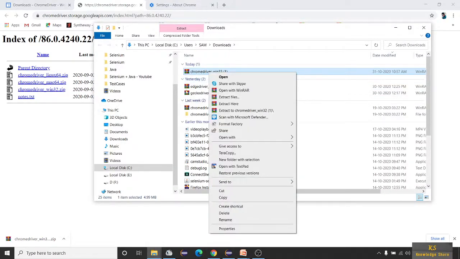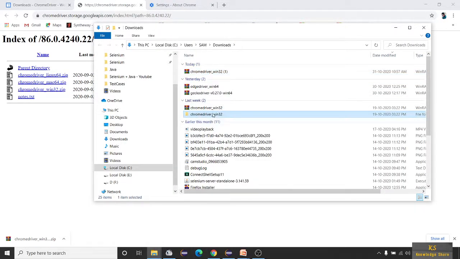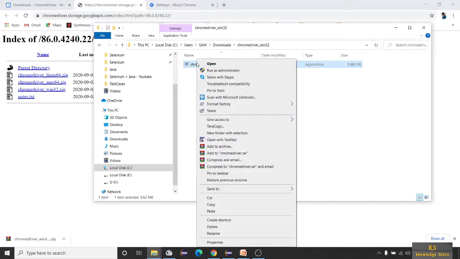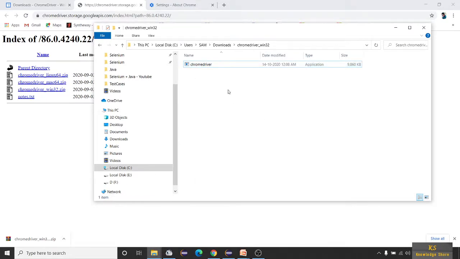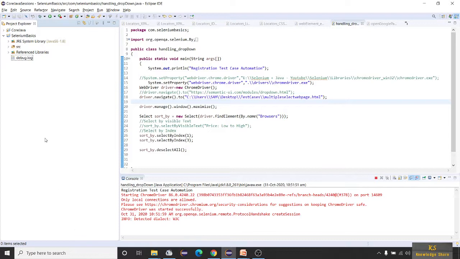Let me extract it. I already have it extracted, so I'll copy this one. I will not place this driver.exe file in my system. I will include this in my project itself. Let's see how to do that, so that when I send this project to someone, or when you do this project and send it to someone to import, they will not face any issues, or they need not change their paths in the program.